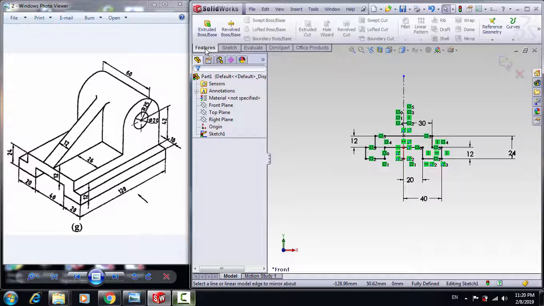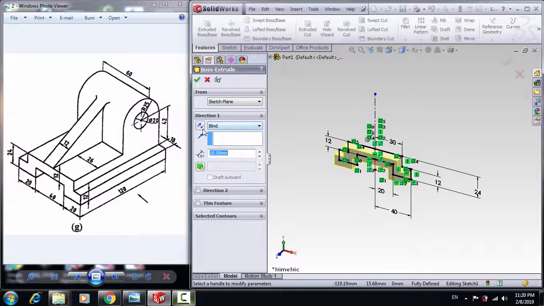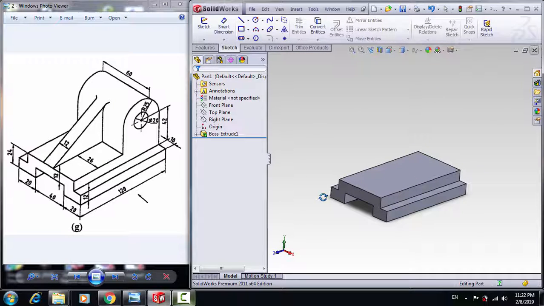Now go to Feature and extrude base, reverse the direction with 120 millimeter, then click on OK. Now after we created the base, let's create the shape.